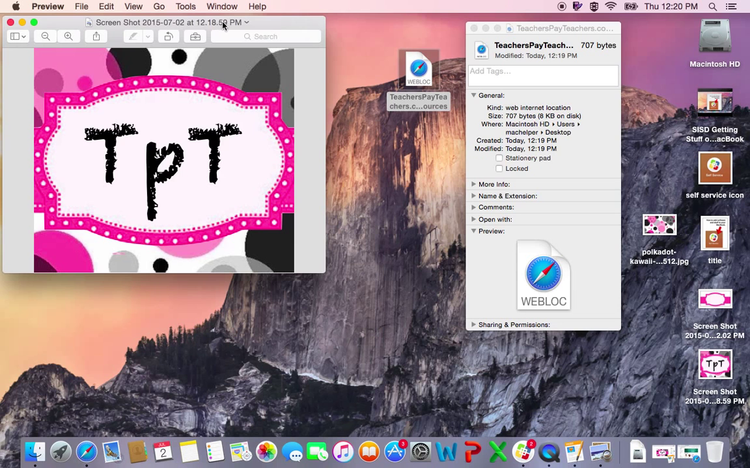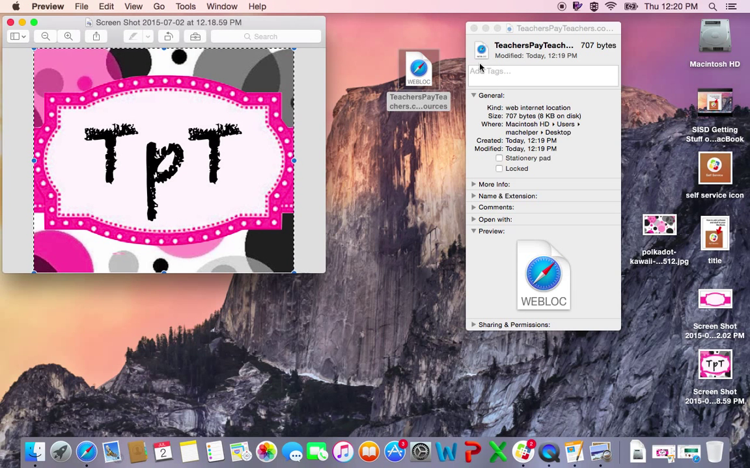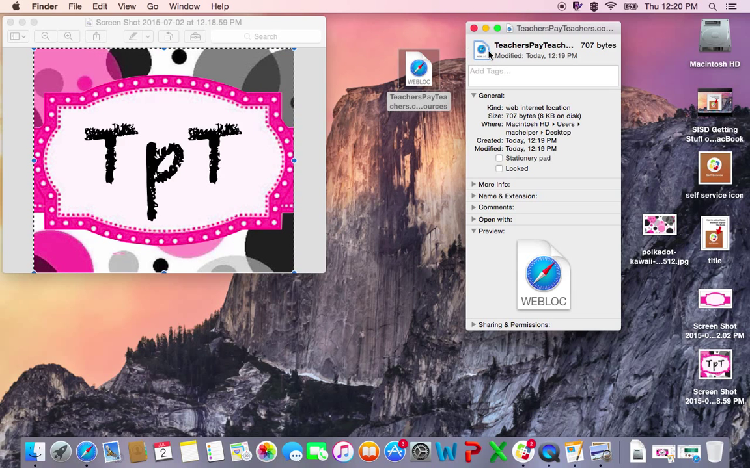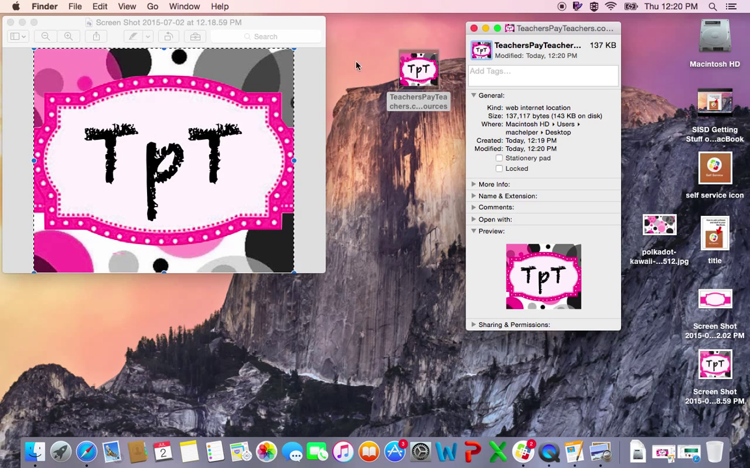So I'm going to click back on my picture. I'm going to choose Edit, Select All, Edit, Copy. I'm going to go over here, and you notice how when I click that, let me click out again. It highlights it in blue. That is important. You want it to be highlighted in blue. I'm going to right click on that. Then I'm going to go Edit, Paste. And then it changed.